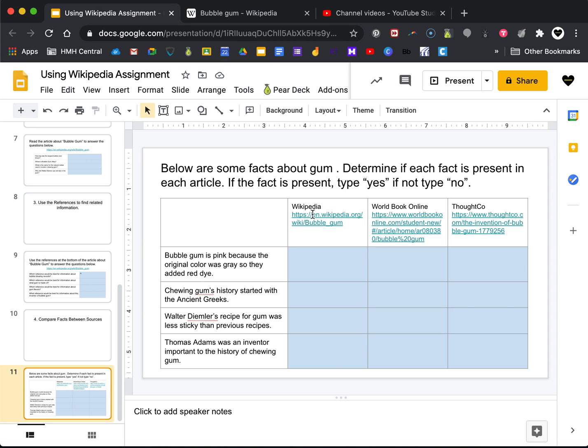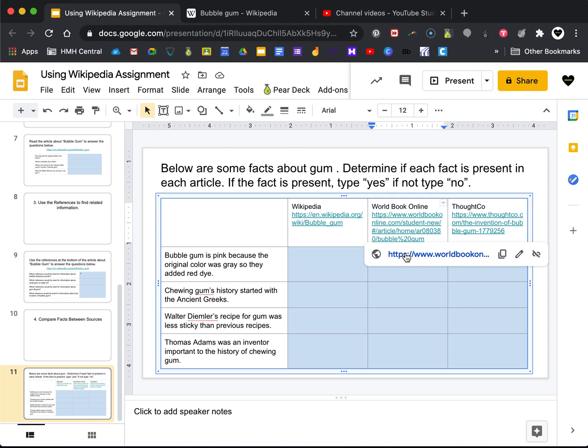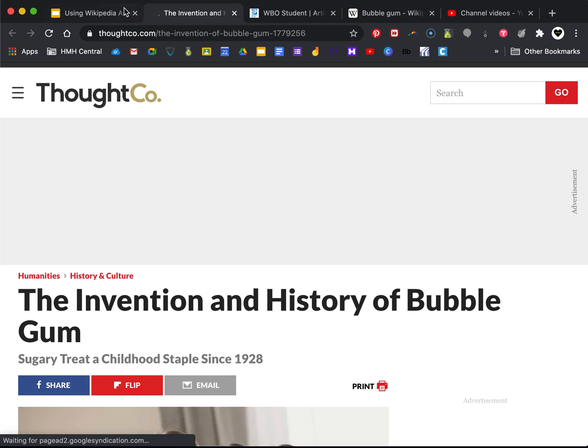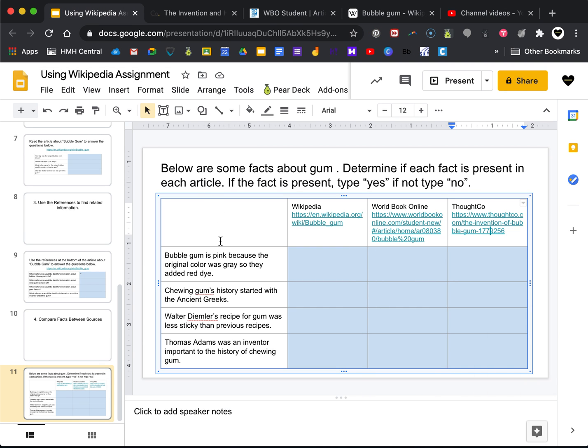So now it's time to use this Wikipedia article, but we're also going to add two more sources to our searches. World Book Online and a website called ThoughtCo. So for this part, we're going to take each fact and look in each of these sources to see if it's there or not there. You're going to determine if the fact is present in each article. If the fact is present, you'll type yes, and if not, you will type no.